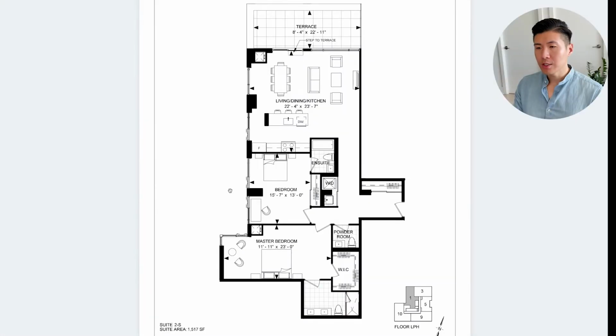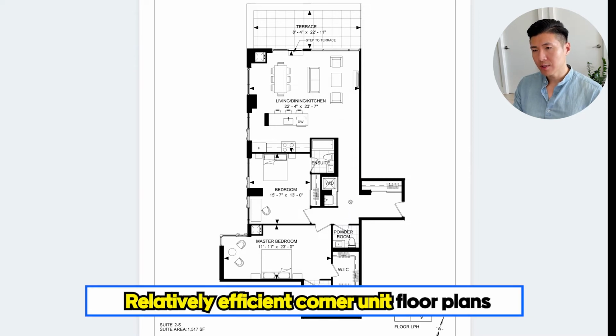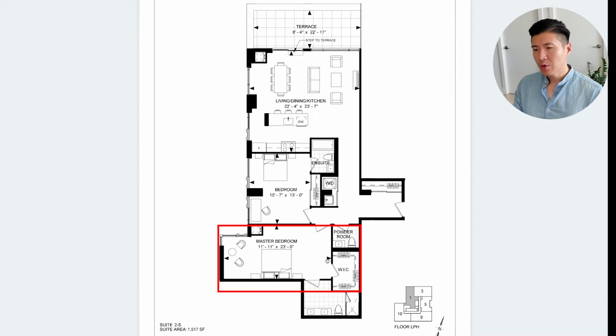So this unit is a 1,500 square foot 2 bedroom unit. When you walk in to access the living room, it's got a bit of a hallway, but other than that, it is a relatively efficient corner unit layout. You have the master bedroom with the walk-in closet and double sink ensuite bathroom, and then a second bedroom that's also quite large. These are about 12 by 23, huge bedrooms.